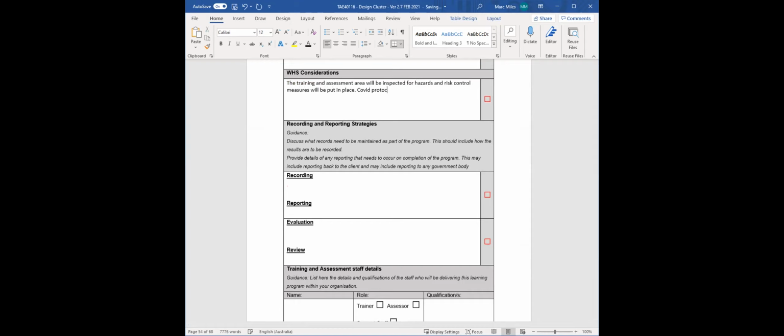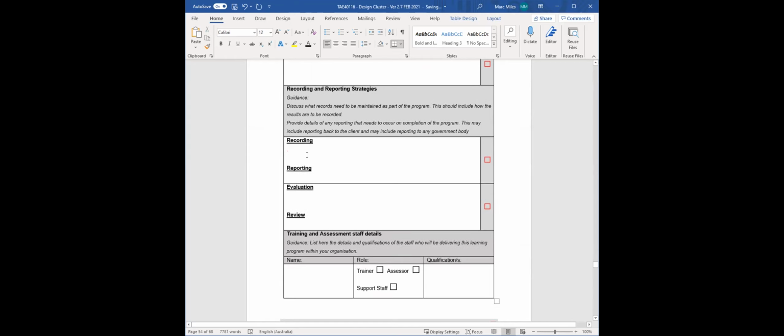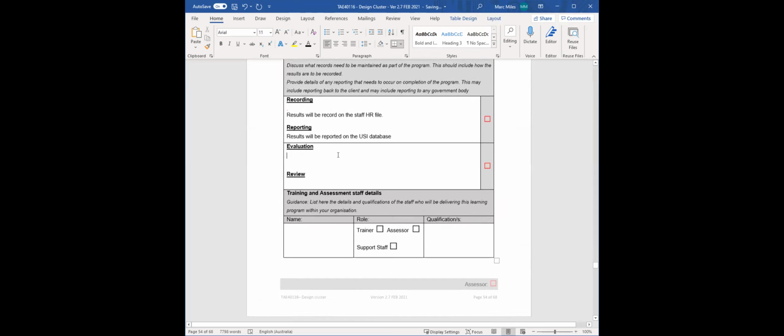COVID protocols will be followed as required. Okay, so recording. In there, you can put results will be recorded on the staff HR file. Reporting, let's see, results will be reported on the USI database. Okay, hint, hint, nudge, nudge. These are good things you can put in.